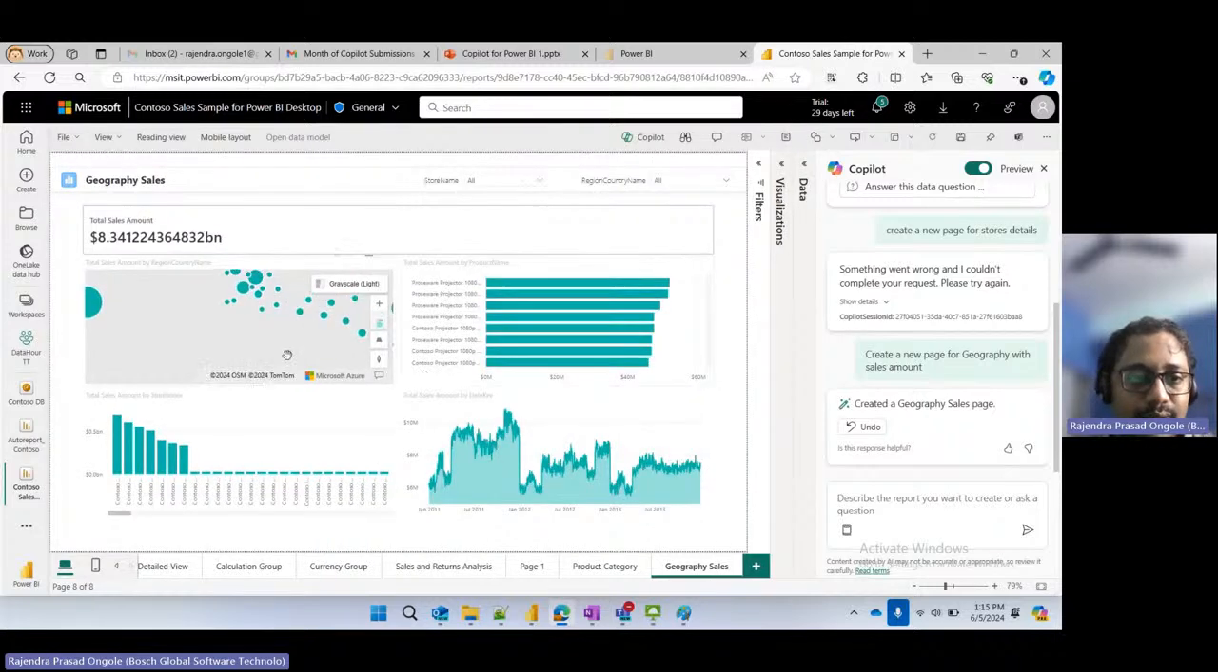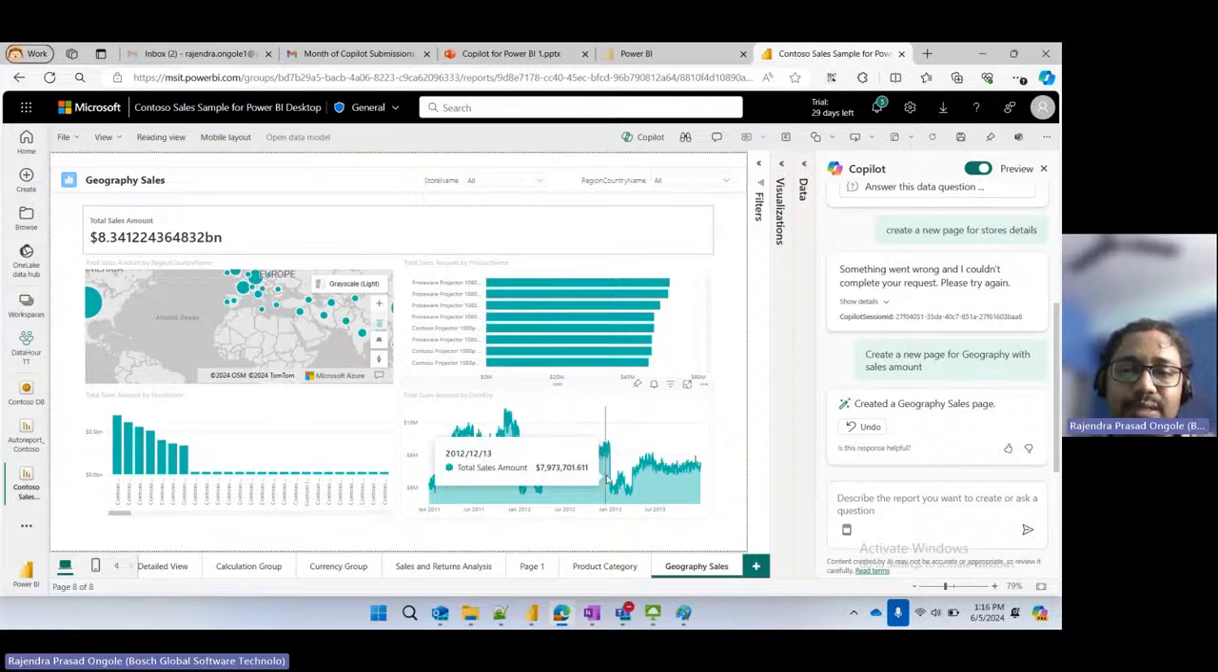This page itself shows the total sales amount, which is a KPI, which has been mentioned, and geography based. We already asked the question related to the geography: total sales amount by region, country, and overall, like product name by total sales. It has generated some other new insights which you are currently observing.